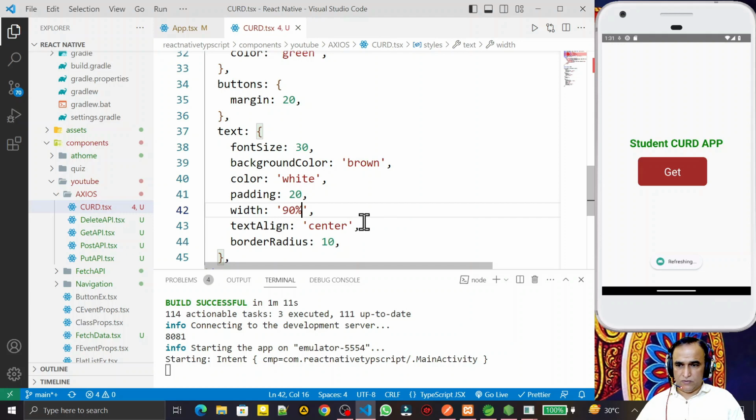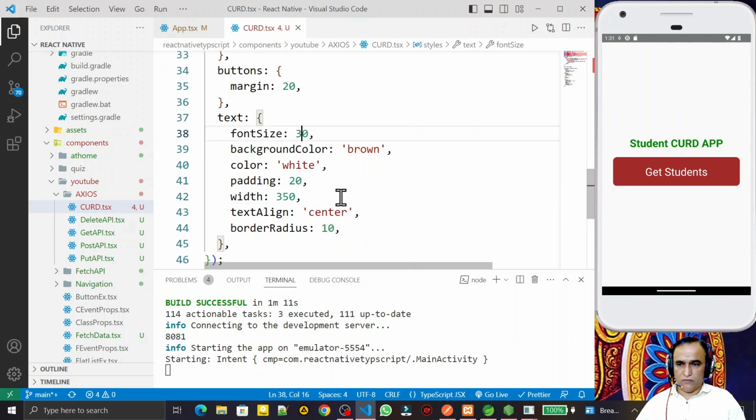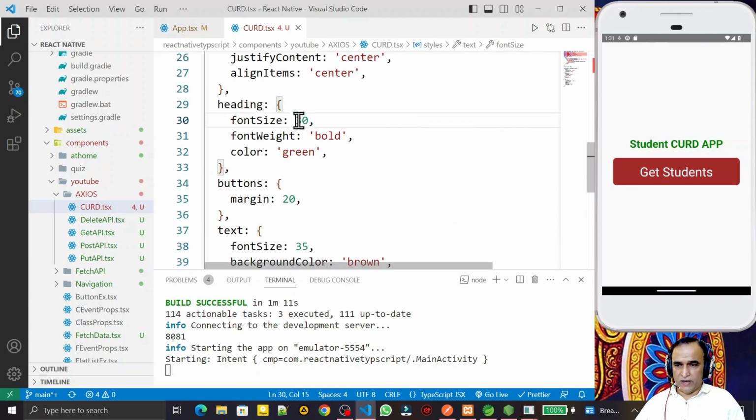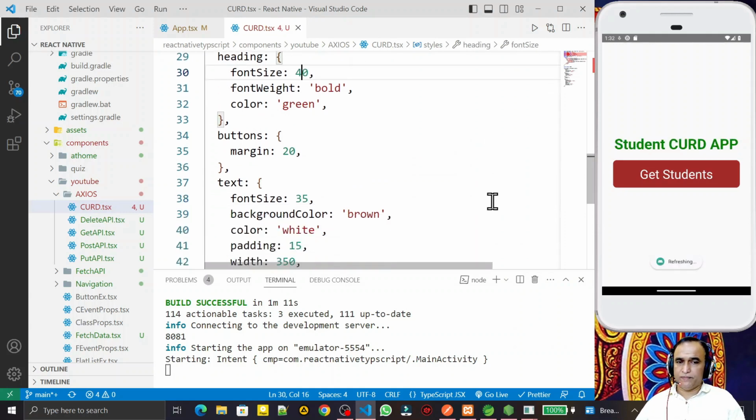Save this. So 90% is not working. Width should be 90%, but percentage is not working, so I say 400 pixels. It's too much, so I say 350. Yes, and I can increase the font to 40 and padding to 15. This button is working, I think, and I can decrease the size to 35. It's looking better now, and I can increase the size of the heading to 40 like this.